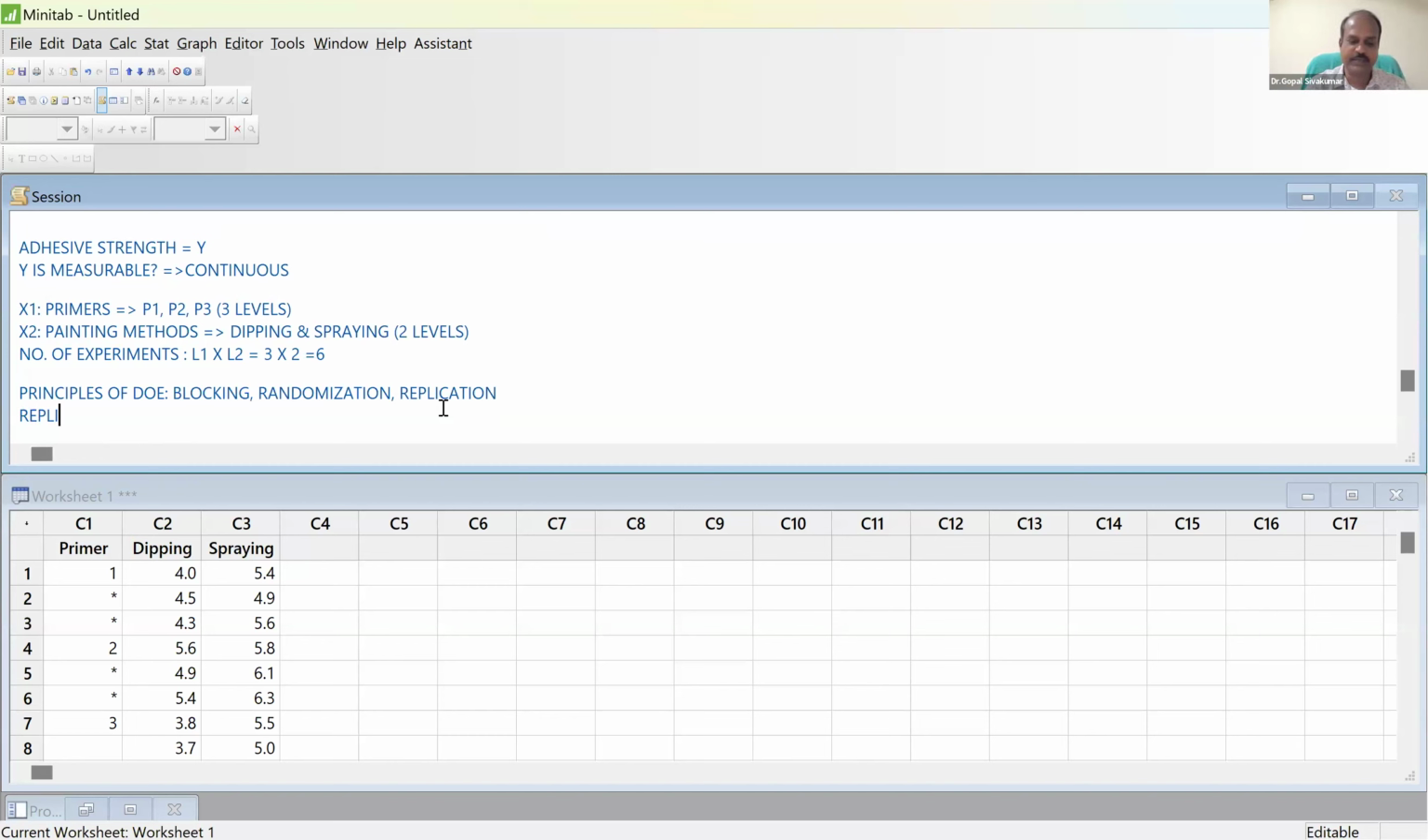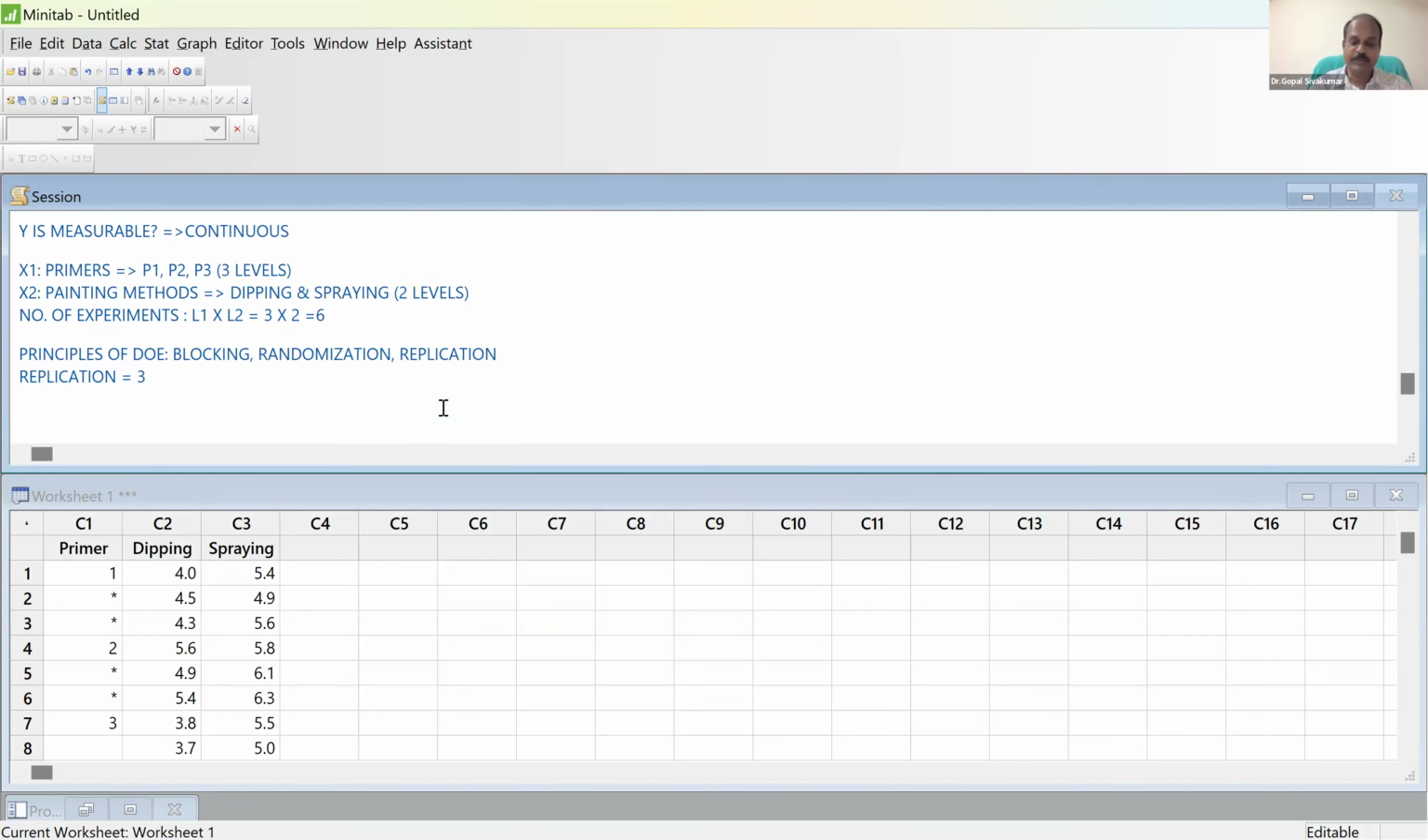So let us assume replication is 3. 3 means every experiment we are going to perform 3 times, but in a random order. So the total number of experiments will now be equal to L1 into L2 into number of replications. So 3 into 2 into 3, 18 experiments. All of you understand? 18 experiments you need to perform.